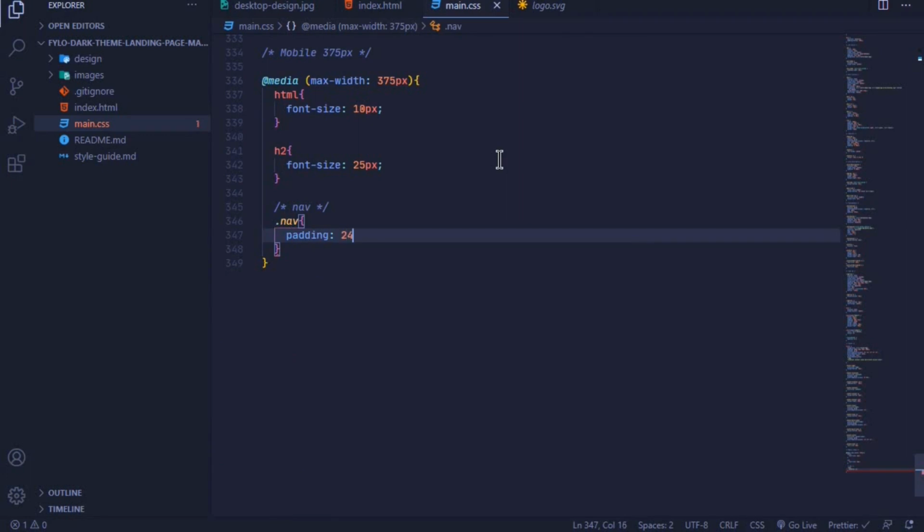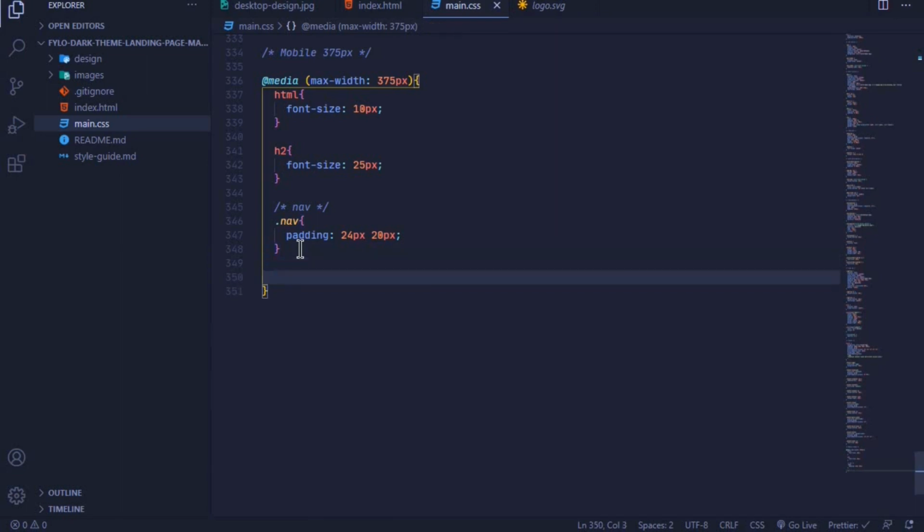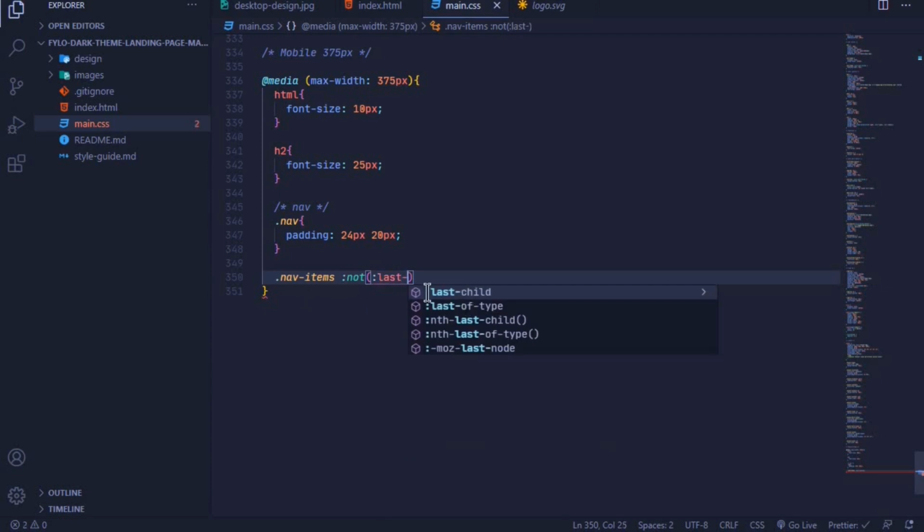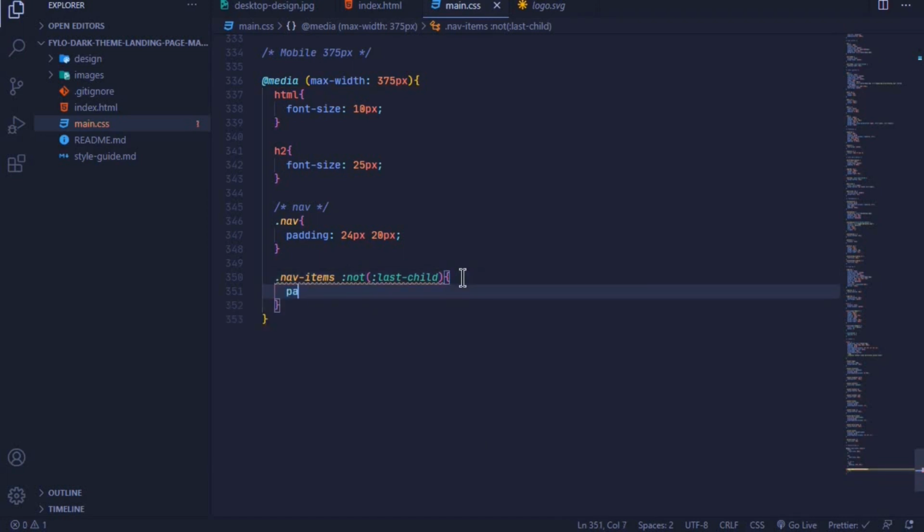Top and bottom will be 24 px, and then left and right will be 20 px. We can change the padding right for the nav items. So .nav items, and we use the not selector, and inside this we use the last child selector, so this won't select the last child. We have done this before, and we'll change the padding right to be 23 px.